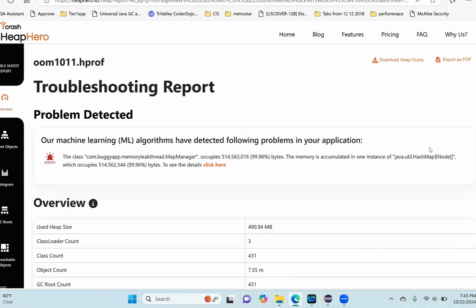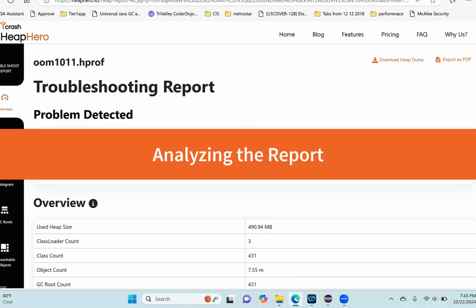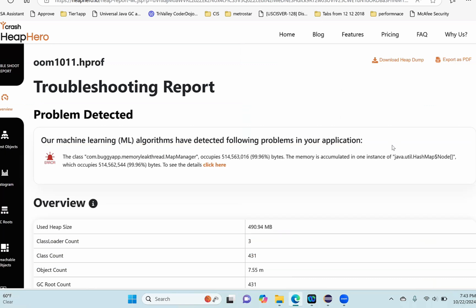Once the heap dump is uploaded and parsed, the tool uses several ML algorithms to detect whether any memory leak is happening in the application. In this report, it says it has detected a memory leak, and this object, com.buggyapp.memoryleak.ThreadMapManager, is occupying 99.96% of memory. To see the details, it asks you to click here. So you can click here and see the details.